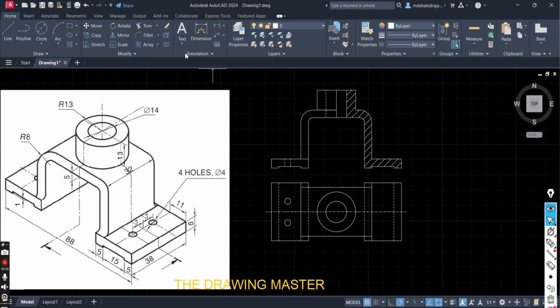Now we can use the mirror command here. Select this object, press enter. This is the first point of the mirror line. This is the second point of the mirror line. We got the same holes on this side.